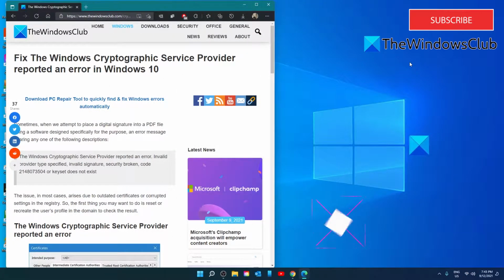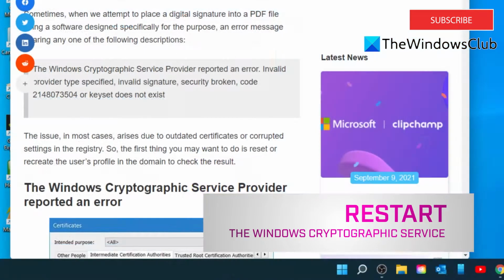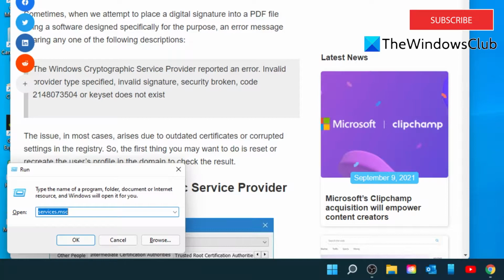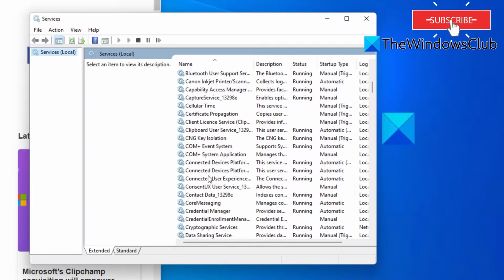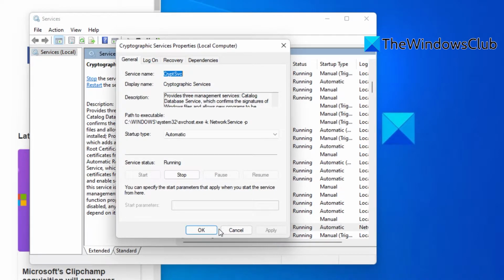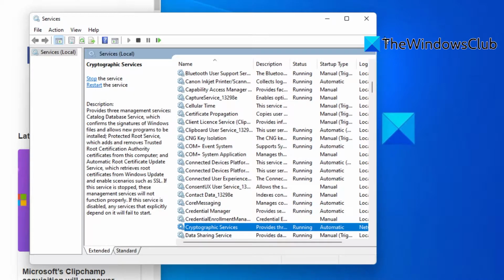Let's look at restarting the Windows Cryptographic Service. Open a run box and type in services.msc. Click OK. Then look for Cryptographic Services. Double click on it. If it is running, then stop it. Then wait a minute or two and restart it. Restart your system and see if the problem is resolved.